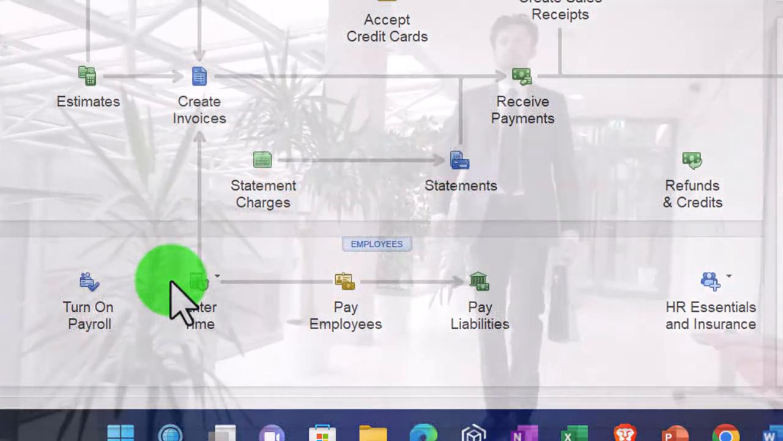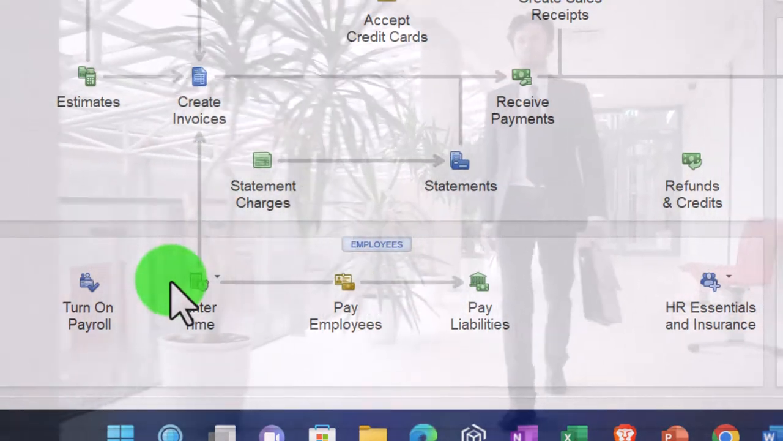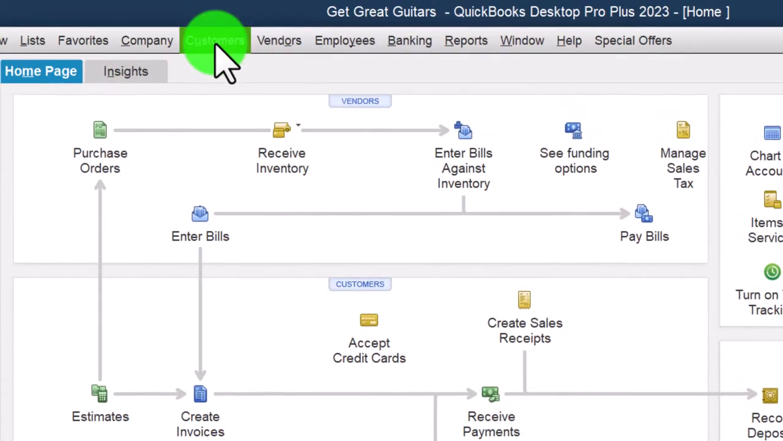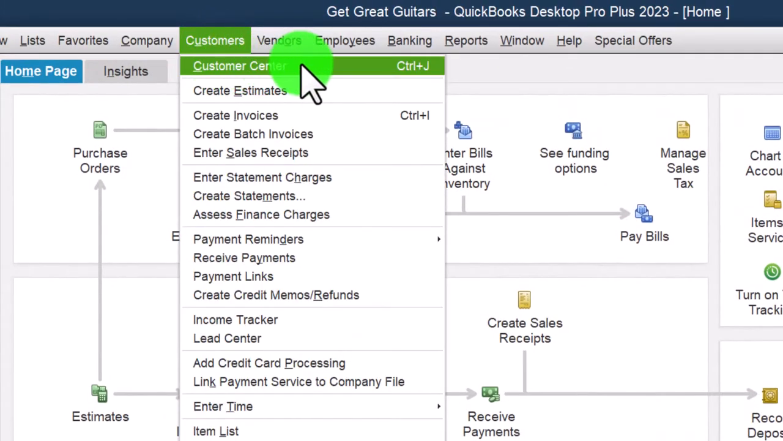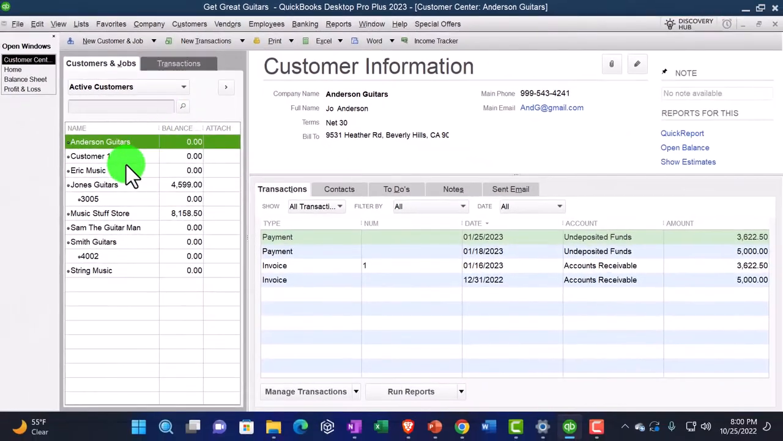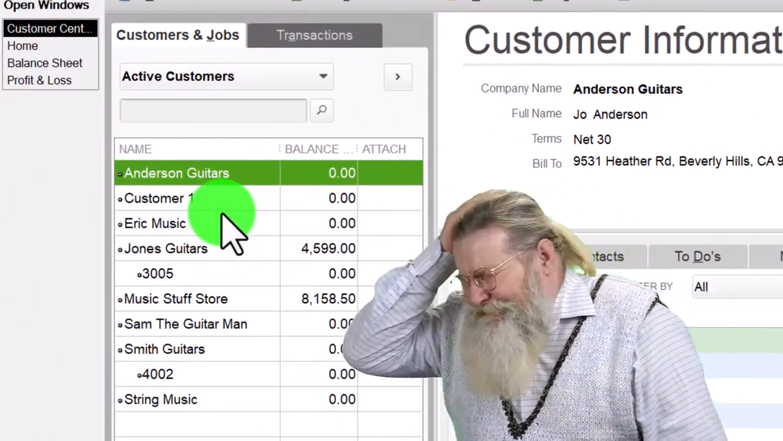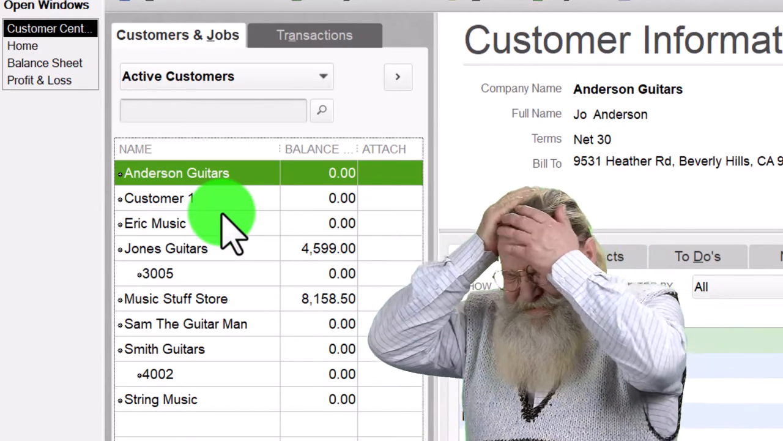So we set up in a prior presentation the concept of jobs. So if I go to the customer center, which you can do here, or go to the customer dropdown and customer center up top, we have our customers. These, of course, are going to be the people that we are going to be collecting, hopefully, money from at the end of the revenue cycle.